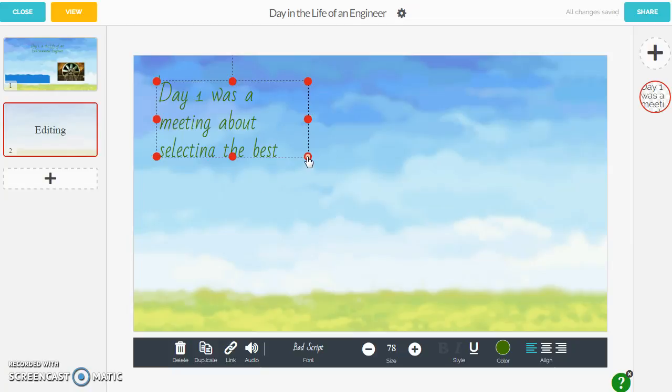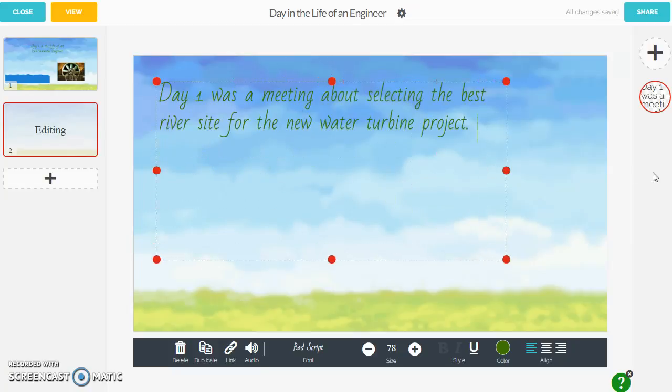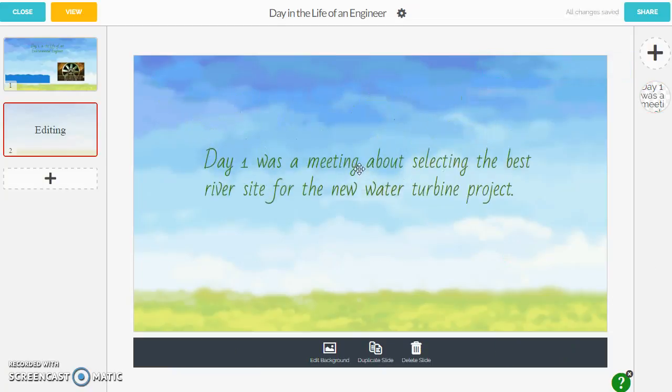There's a short summary of my day one. So I'll expand it and drag my text to where I want. Now, for our day in the life of an engineer project, we would continue adding slides because we need to cover 3 days in the life of their project.